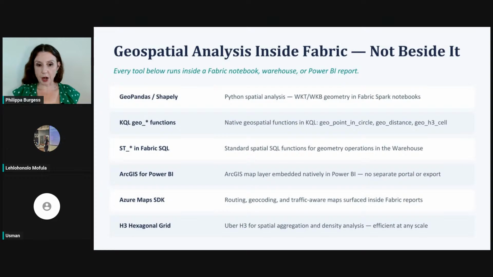There's ArcGIS for Power BI, so ArcGIS map layer embedded natively into Power BI, so no portal or export. So I think that might answer the Power BI question. So yes, if you're using Power BI, go check out ArcGIS.